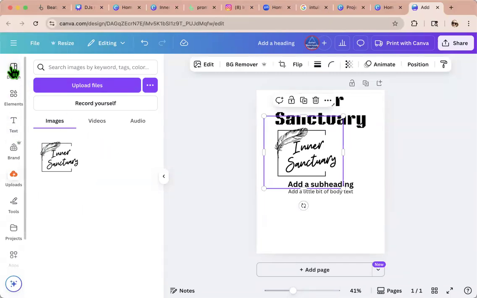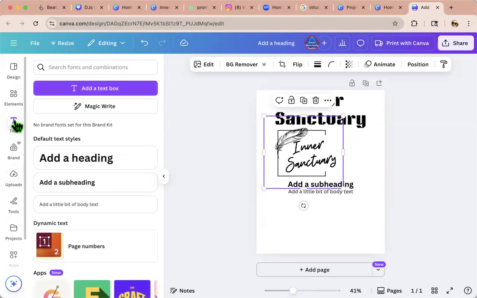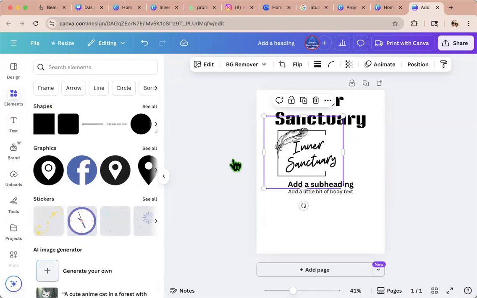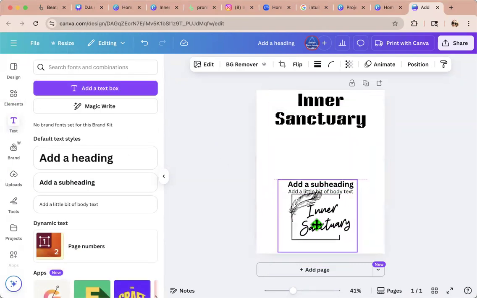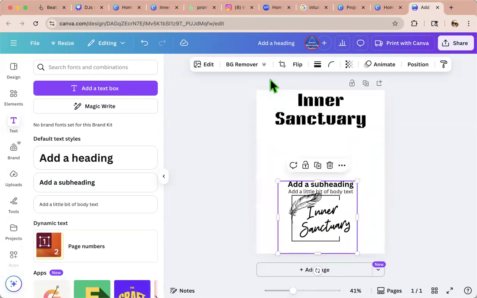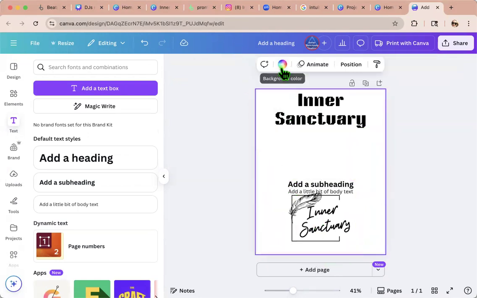But we'll go back here and we'll be back to elements or text. If you want to add text, you go to text. If you want to add any pictures, you go to elements. But we were focusing on text. I added my logo. I'll probably want to change my background, because I think I want to make it different.